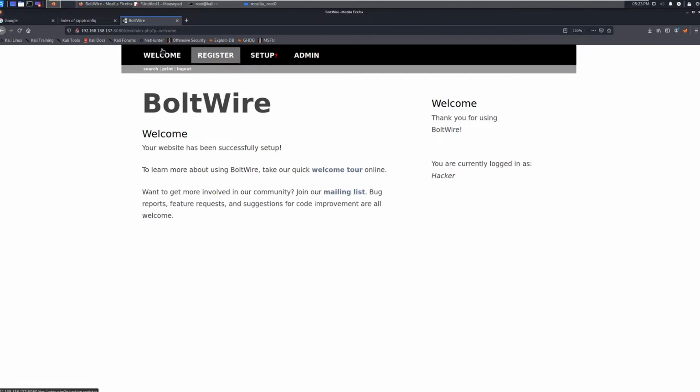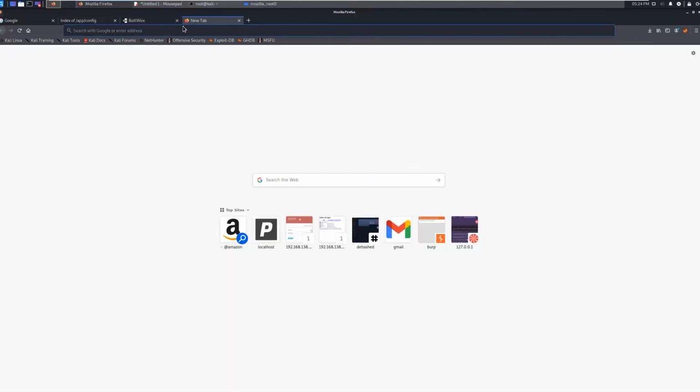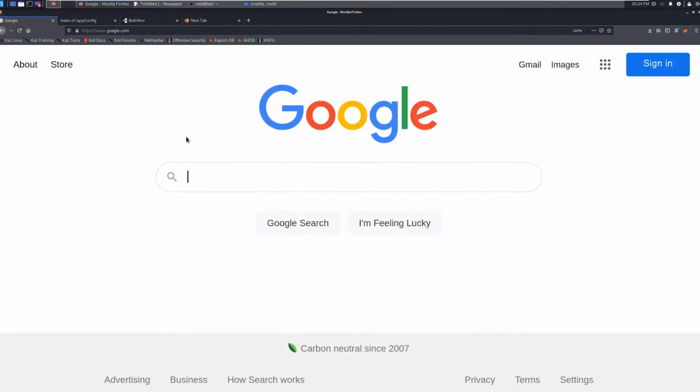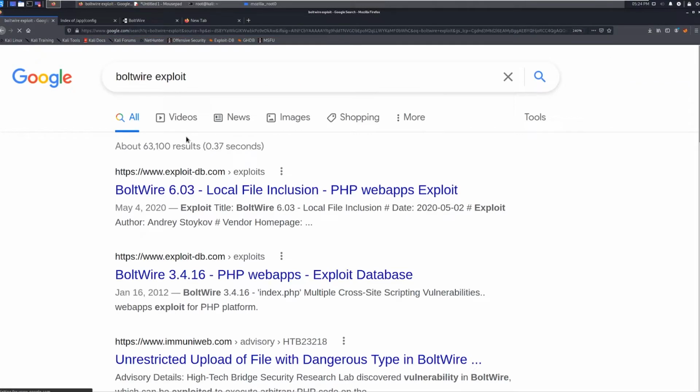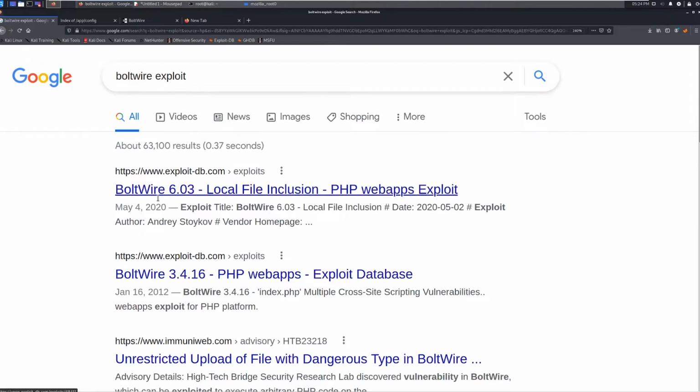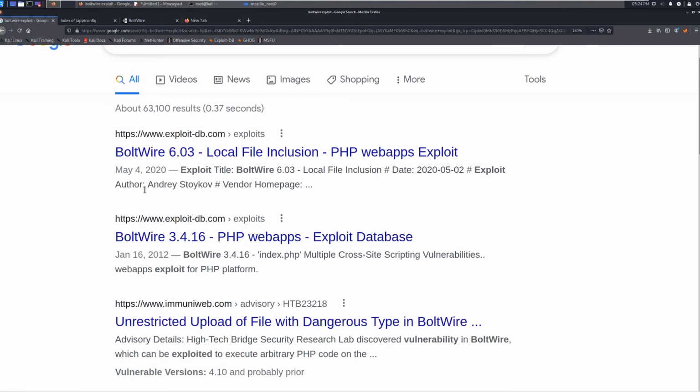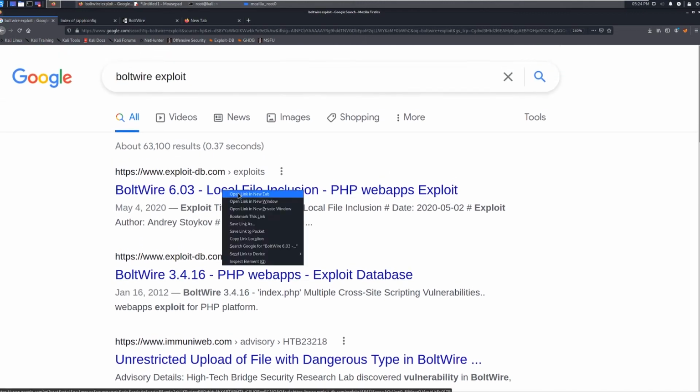As of right now, I'm curious whether there are any vulnerabilities that exist in this Boltwire. So we can go out to Google. I have Google open right here, and we can just search Boltwire exploit and see what comes up. Now there's one from 2020 and one from 2012. I'm going to use the more recent one, this local file inclusion.